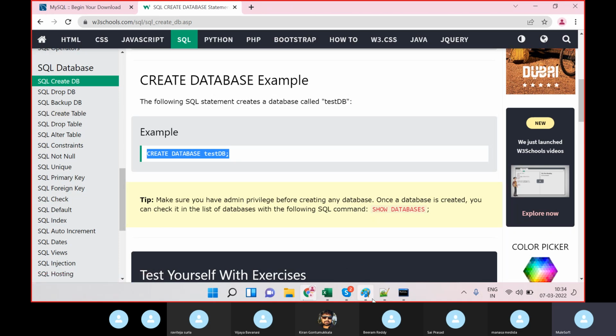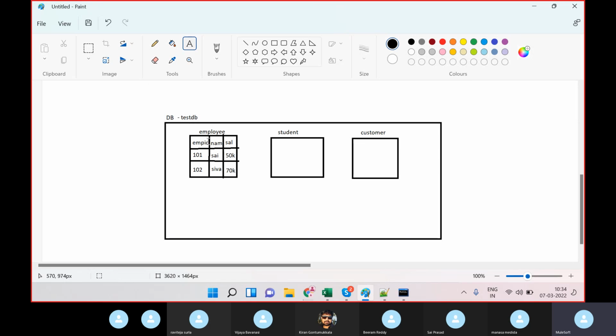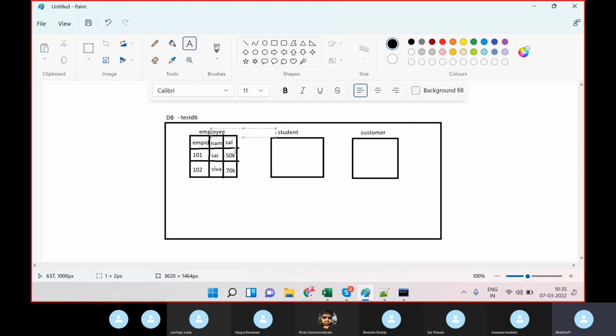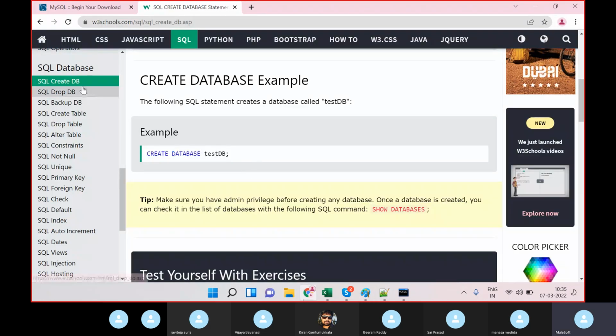Here also you can see, first you have to create the DB and select the DB. Why? Because there are a lot of DBs available, right? So in that particular DB I need to select, and inside the DB I need to create the employee table. Create DB is already done, right? So then I'll create the table. Okay, how can I create the table?